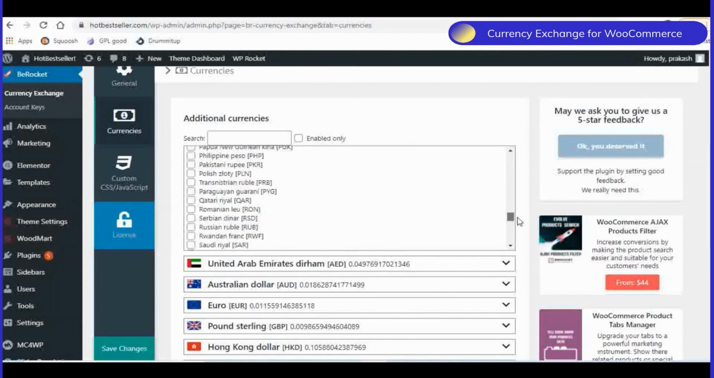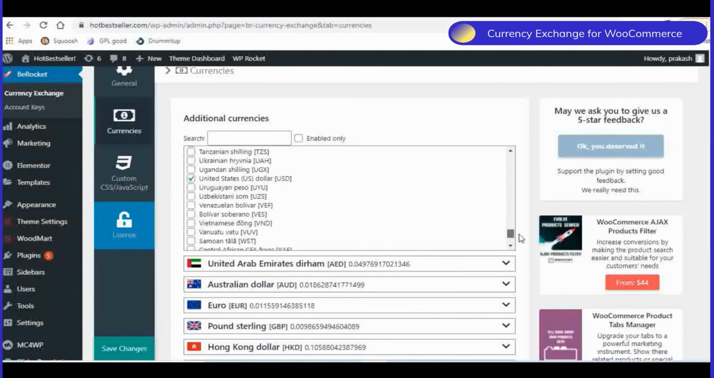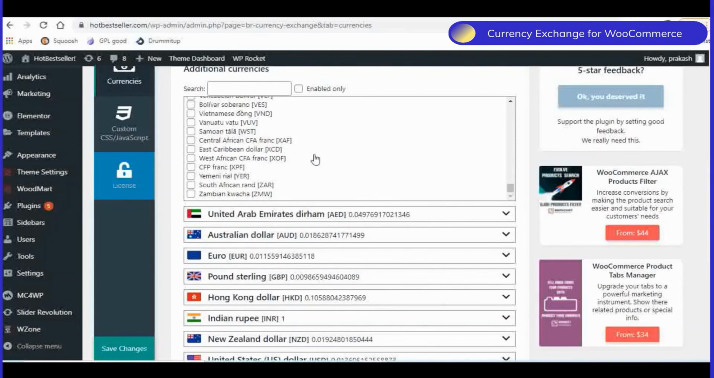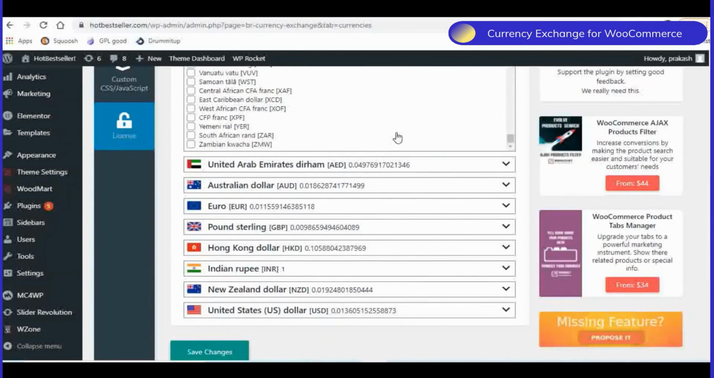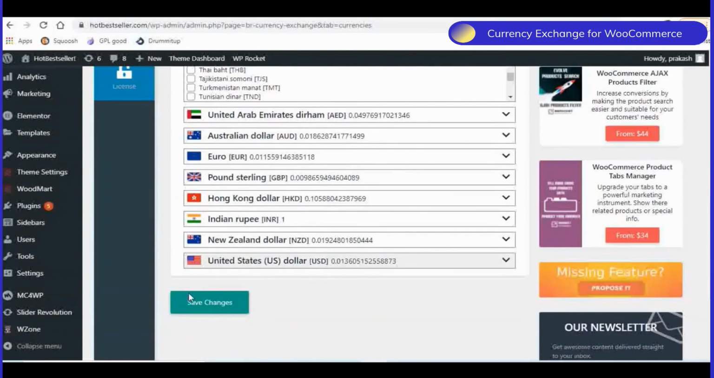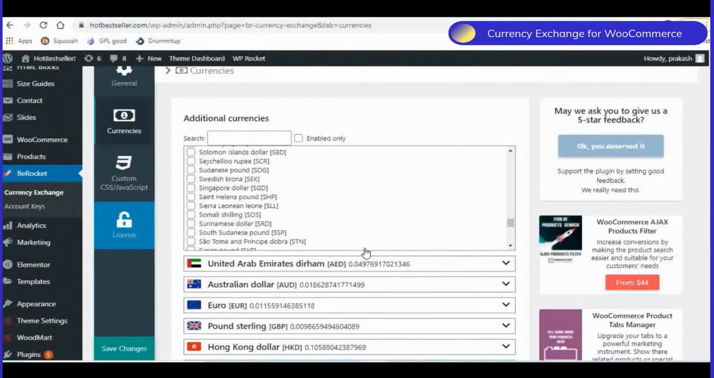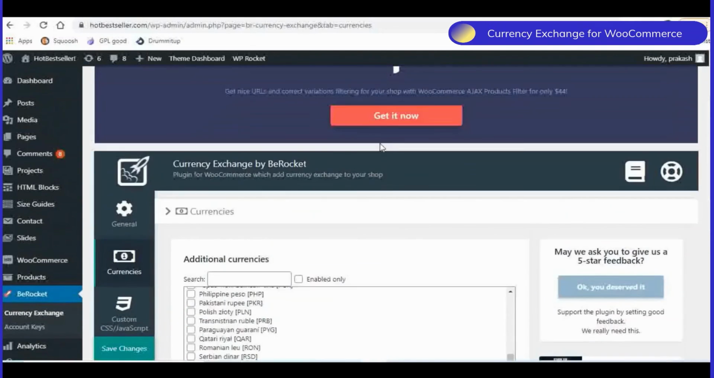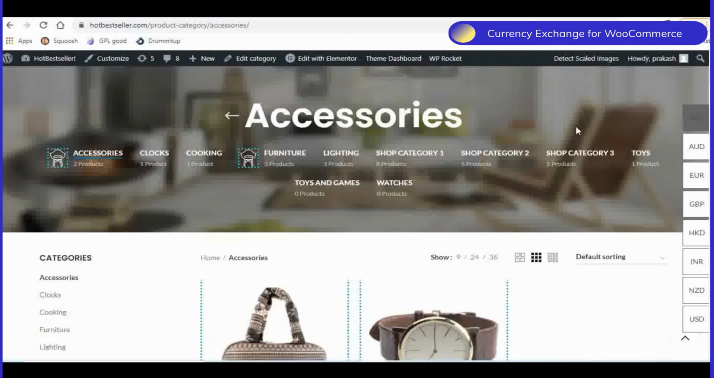So in the currencies, you will see that there are almost every currency you can select for your website. So this has excited me a lot because in a free plugin, you will hardly find all the currencies enabled for you. You can just select any of the currencies and that currency will be added on your website. So you just need to save these settings. So very basic settings this plugin requires, and the results are really amazing.